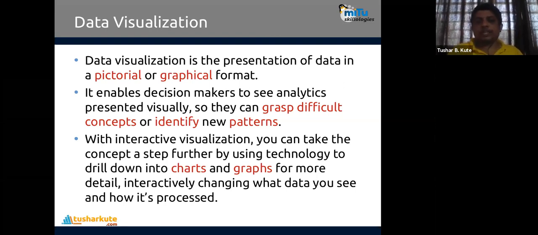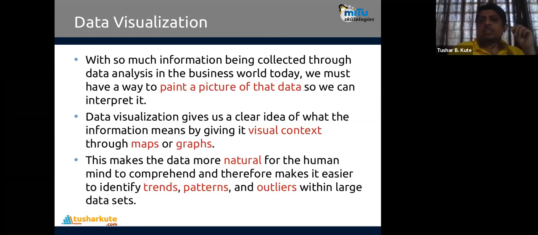Okay, that's the main advantage that we can get from here. With so much information being collected through data analysis in the business world today, we must have a way to paint a picture of data so we can interpret it. So interpretation of data is the first advantage of using visualization, and we can paint a picture. Yes, this is my data, so I can show it in graphical format. So painting that picture of data is possible by this.